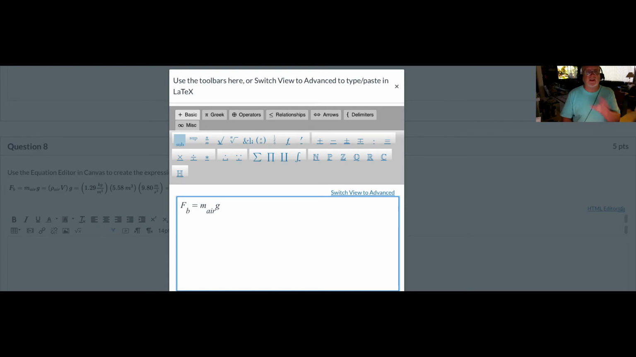If the character looks like it changed, you have moved out of equation editor mode and you are in text mode, and that is not allowed. Okay, so we are still in equation editor mode. Now I'm going to put another equal sign.